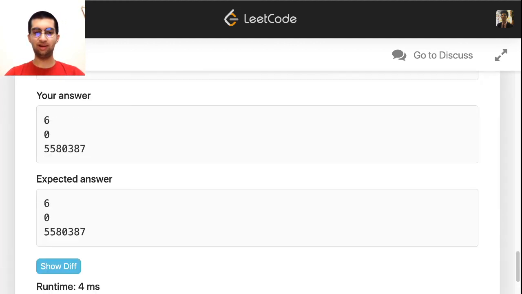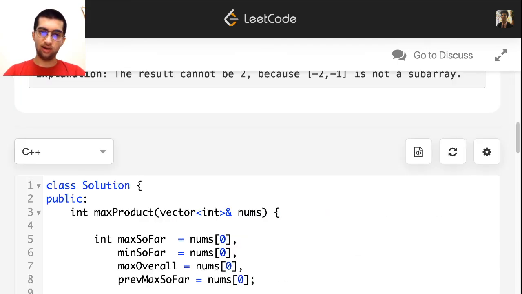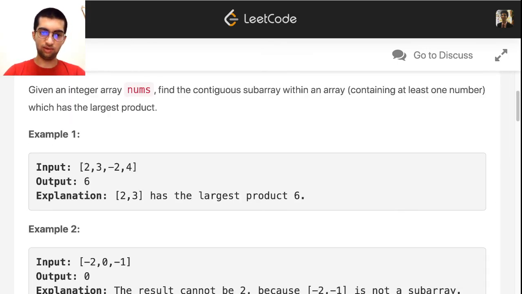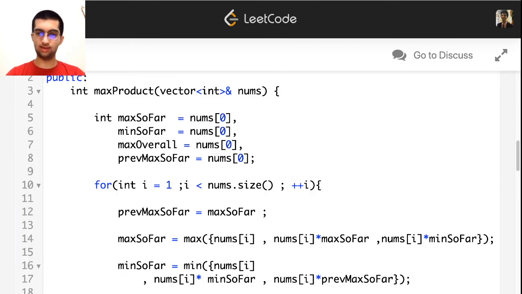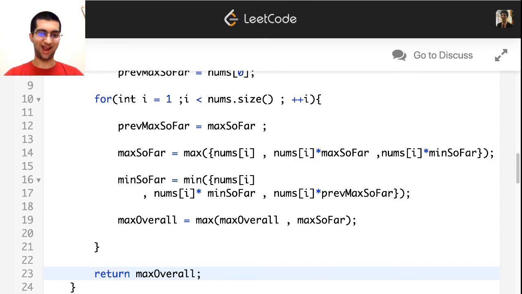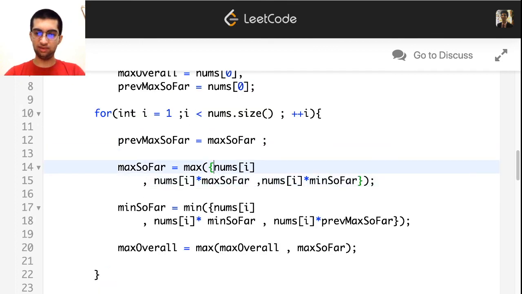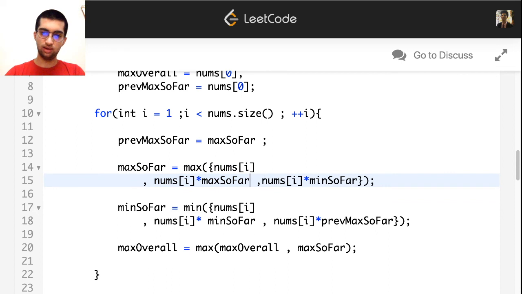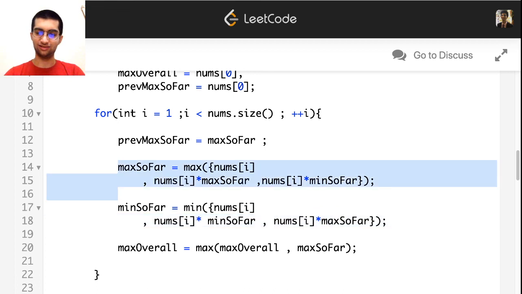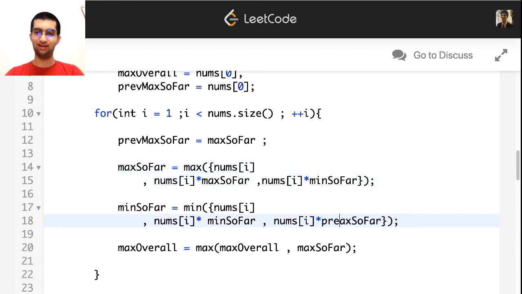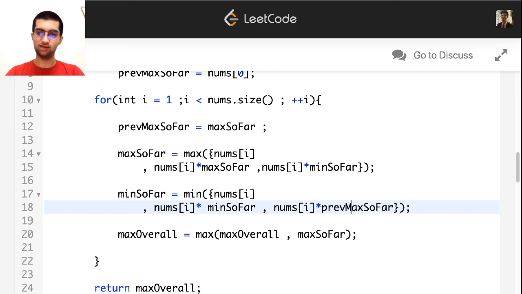Yeah, tricky problem, but you just have to think in terms of what is the best answer up to here, what is the best answer up to here, what is the best answer up to here. And when you do that, you will notice that at each step you have three options: you alone, you along with the previous min, and you along with the previous max. Notice I couldn't write a max so far over here because max so far got updated in this iteration, right? So that's it. Both of these are the same, just one is max, one is min.